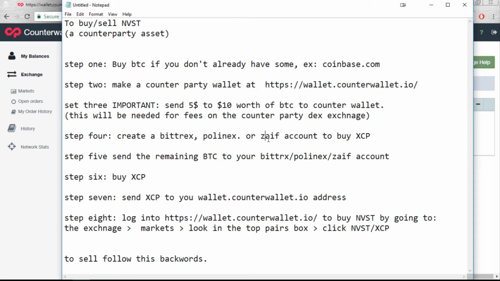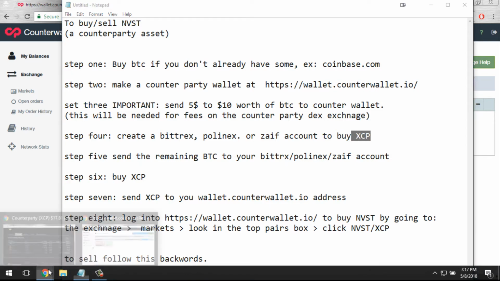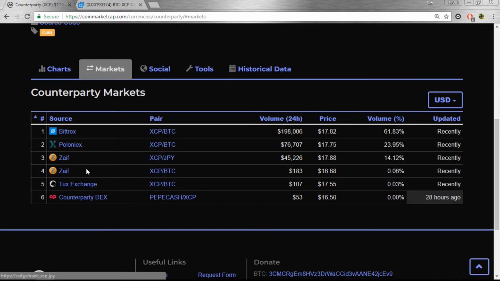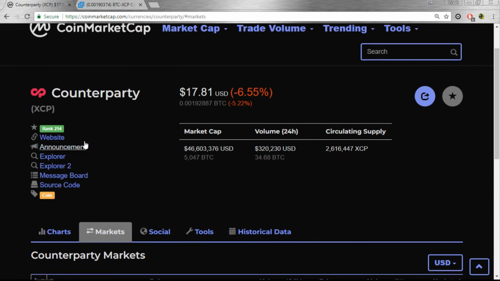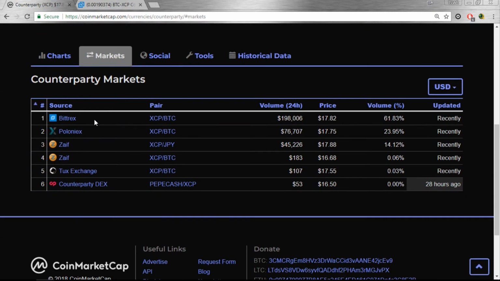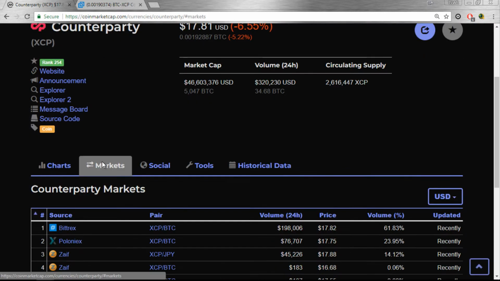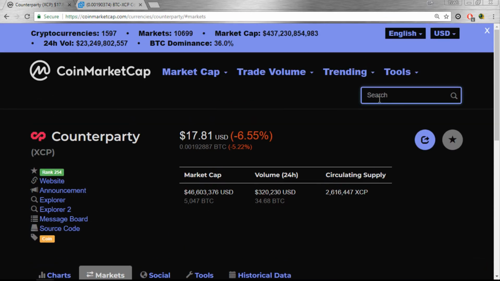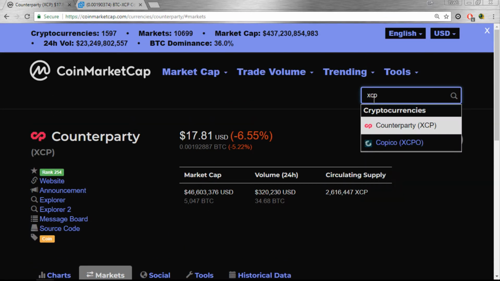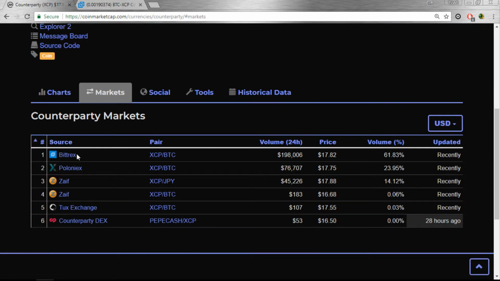Be careful with zaif. Just try and get an account that basically allows you to buy XCP, and in order to figure out which markets actually sell XCP, you can go to CoinMarketCap, and just go to the markets tab for Counterparty, which is XCP. Just type it in the search bar, XCP, and it'll bring it up and show Bittrex, Poloniex, zaif. And obviously this has a low volume on Tux Exchange, and same for Counterparty DEX. This is why we would not purchase off there.